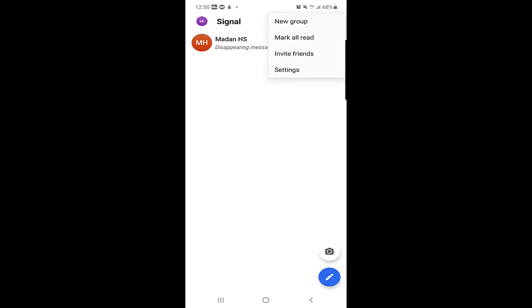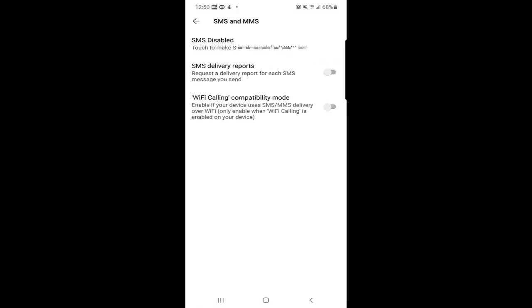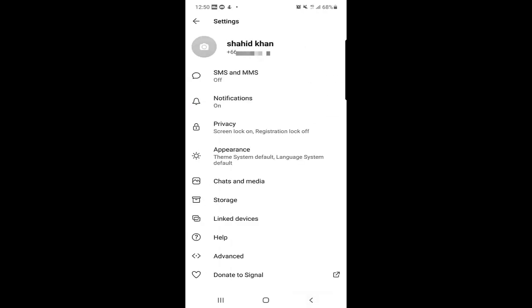Once I click again on the three dotted menu at the top right corner, there is another option of settings. When we go to the settings, SMS and MMS, here SMS is disabled; touch to make Signal your default SMS application. So this is like Messenger, like Facebook Messenger. If you enable it, you will receive your text messages in the Signal application. So this is how you can do it. SMS delivery report: you can also get the report that your message has been delivered. So this is how you can do it.